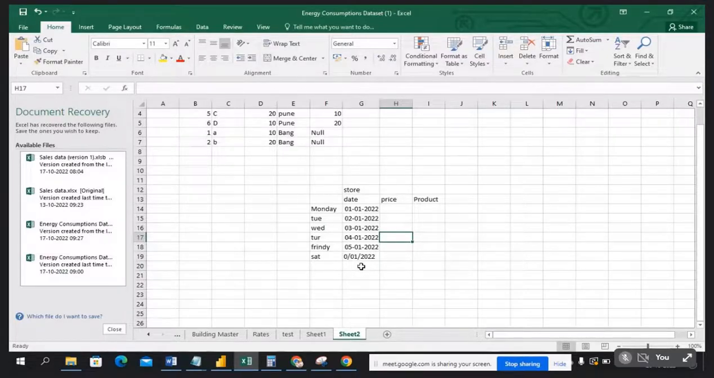Sunday I didn't open the store. Monday again I opened. So the Monday here is 8, right? The date is 8, right? I do the entry from the 8th, correct?